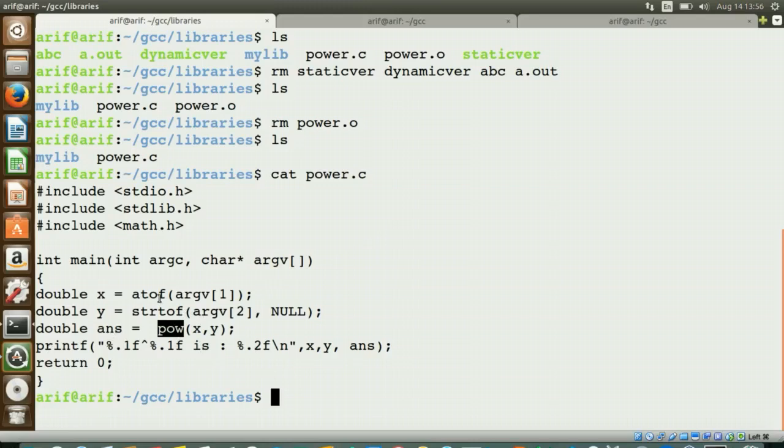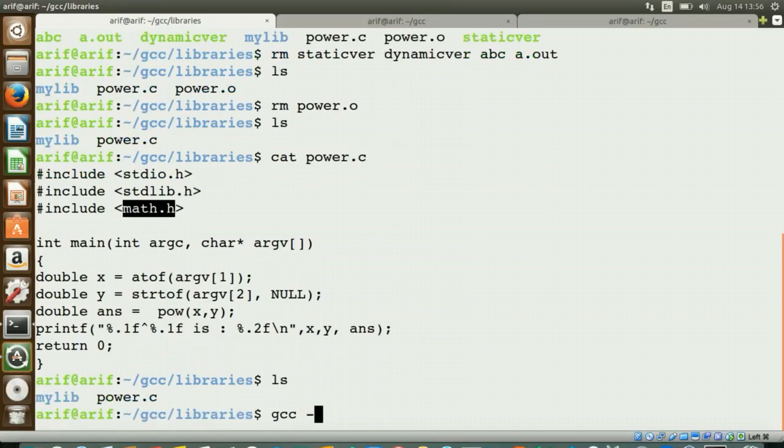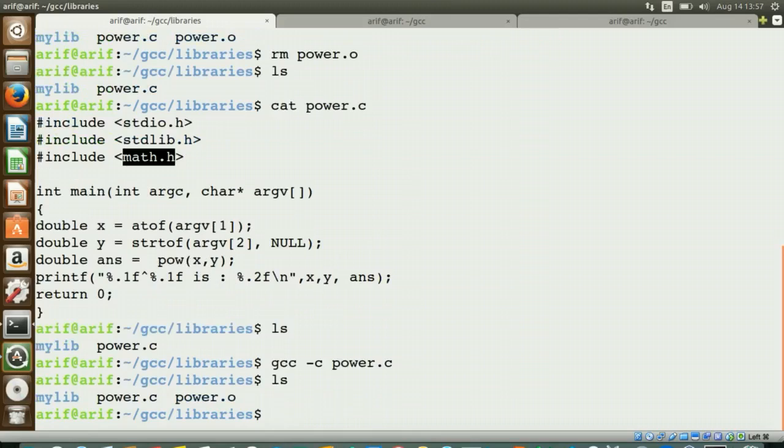So remember, these two are there in stdlib.h. They are declared there, so compilation will be done successfully. pow is there in math.h. This symbol is declared in math.h. So compilation will be done. There will be no problem as far as the compilation is concerned. So let me do the compilation, -c power.c. By compilation I mean pre-processing, compiling, and assembling. So power.o has been generated.